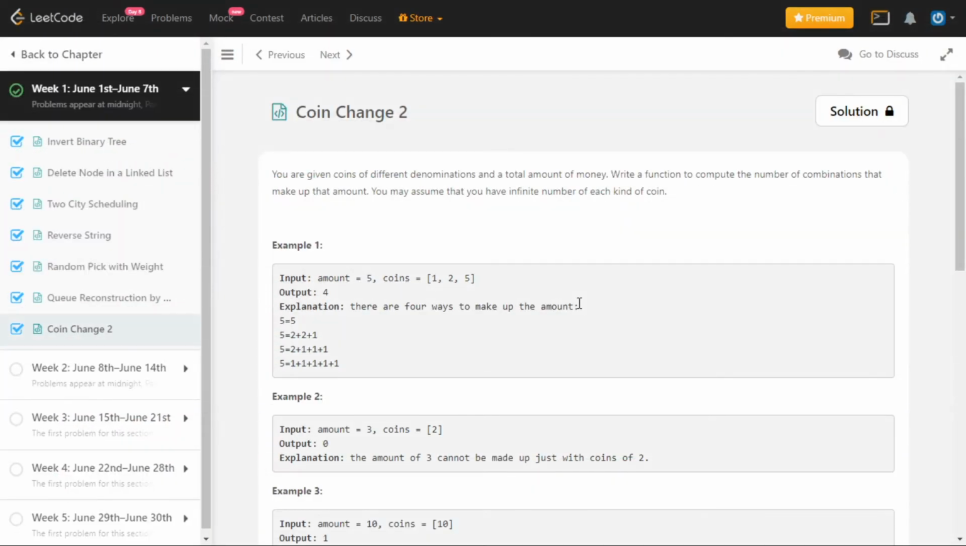So the question is Coin Change 2. What we have to do in this question: we are given some types of coins. In this case we have a 1 denomination coin, a 2 denomination coin and a 5 denomination coin. We have to make a total amount equal to 5. So how many combinations are there by which we can make this 5? In this example we have 4 combinations, which are 5; 2 2 1; 2 1 1 1; and 1 1 1 1 1.